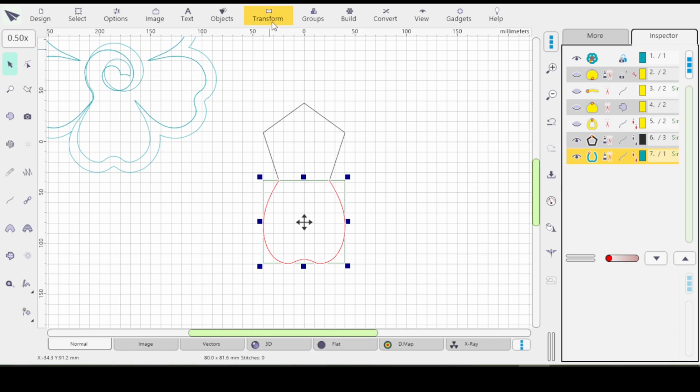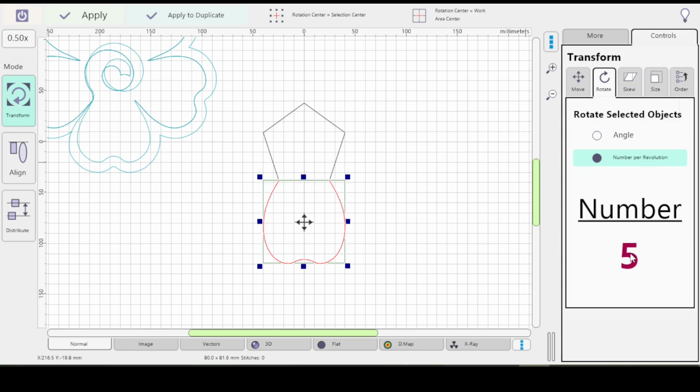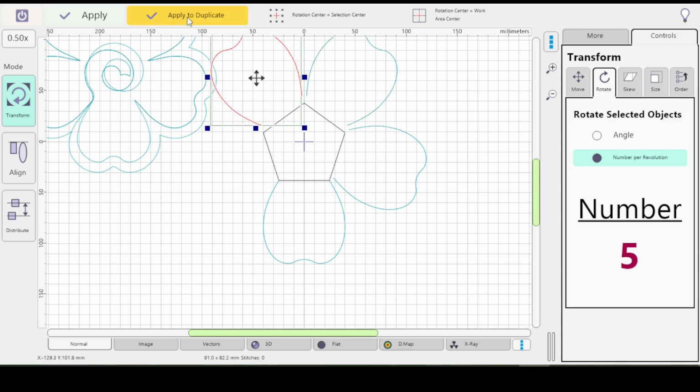And let's do Transform, Transformation Window, number 5. Put the rotation center in the work area center, meaning the center of the hoop. Click. Plus sign jumped up here. Apply to duplicate. Hit this 4 times because we already have a 5th one. Okay, so it's far away. That's okay. Don't worry. 2, 3, 4.